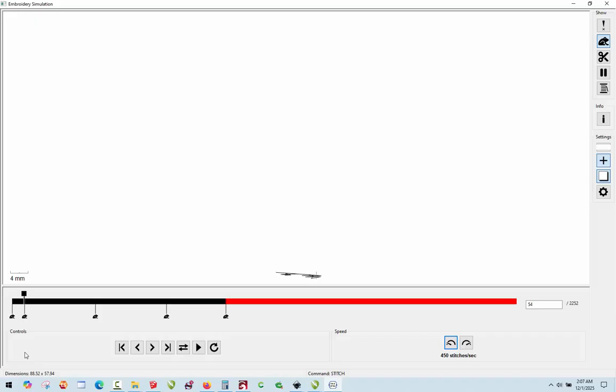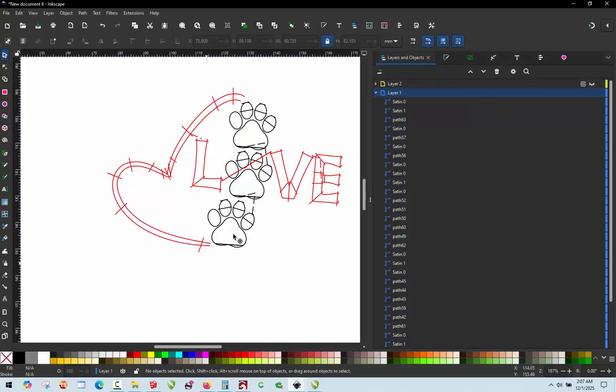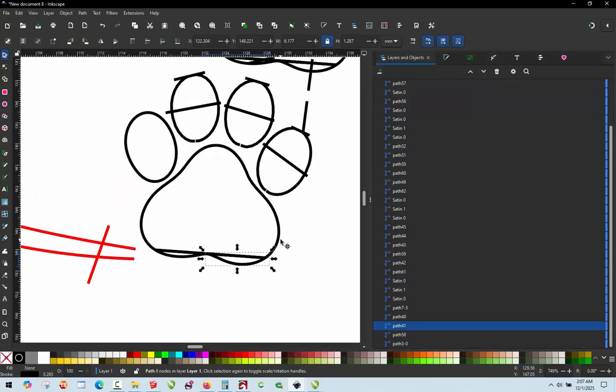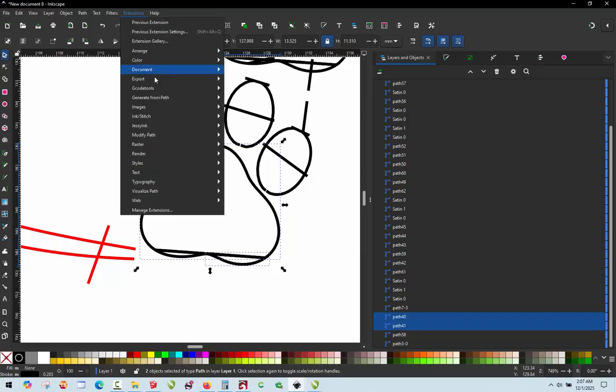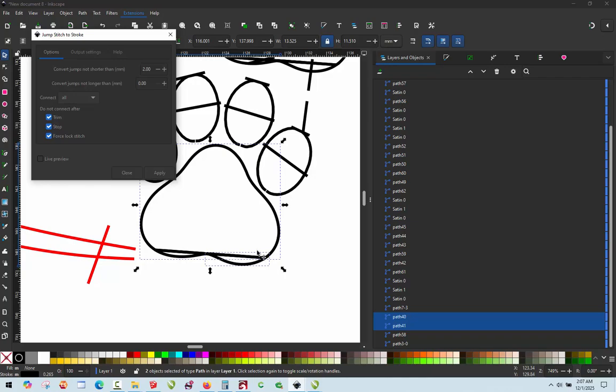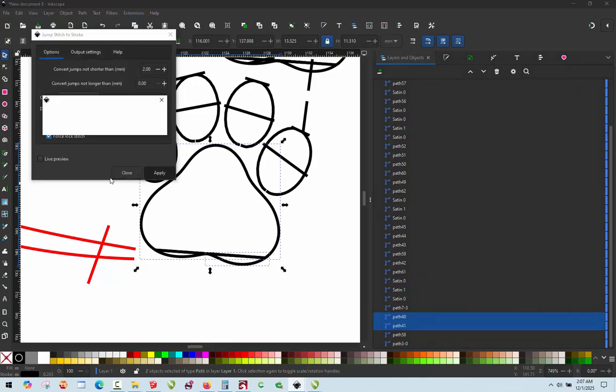Okay, I see what's happening. This jump that we're seeing is not from this piece to this piece, it's from this piece to the next piece. Oh, that's interesting. That really is interesting. So what I'm saying is it's from this piece to this piece where we're getting the jump that we shouldn't get. So let's go to extensions, InkStitch, tool stroke, and we'll choose jump stitch to stroke and hit apply.